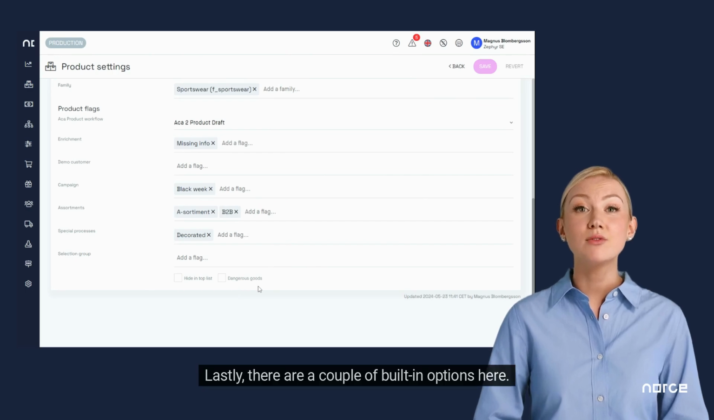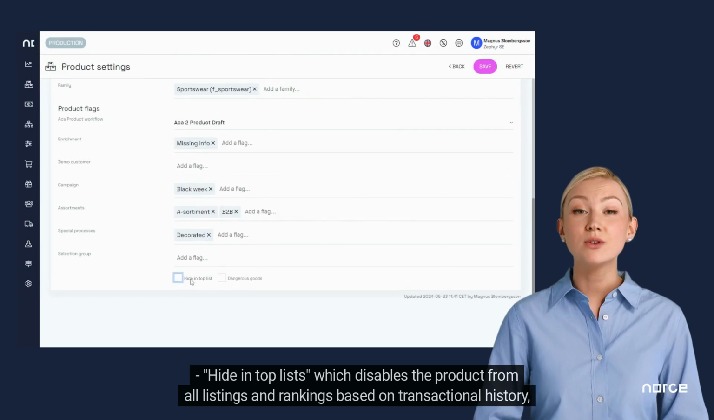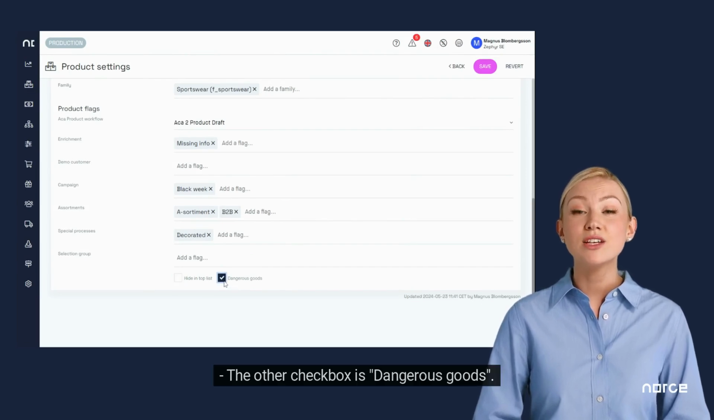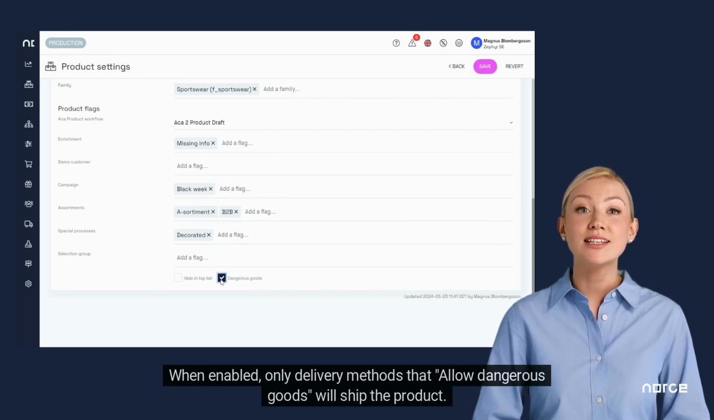Lastly, there are a couple of built-in options here. They are pied and top lists, which disables the product from all listings and rankings based on transactional history, like popularity ranking. The other checkbox is dangerous goods. When enabled, only delivery methods that allow dangerous goods will ship the product.